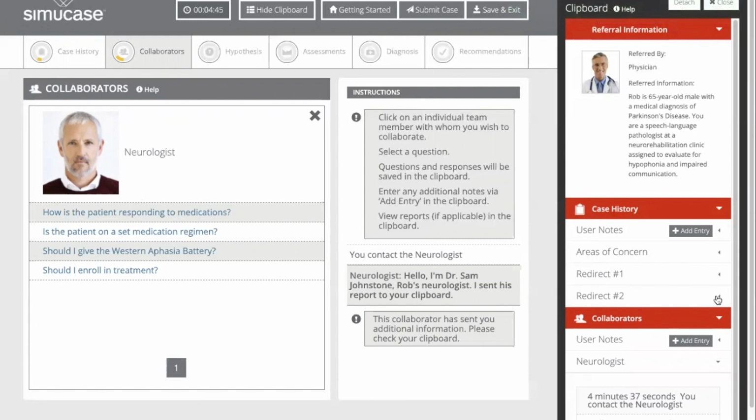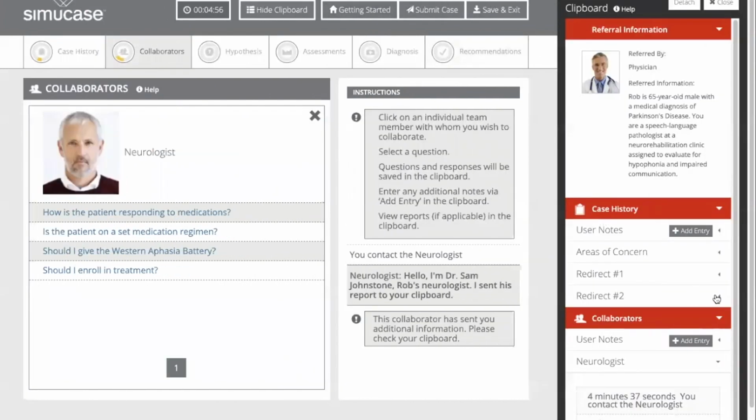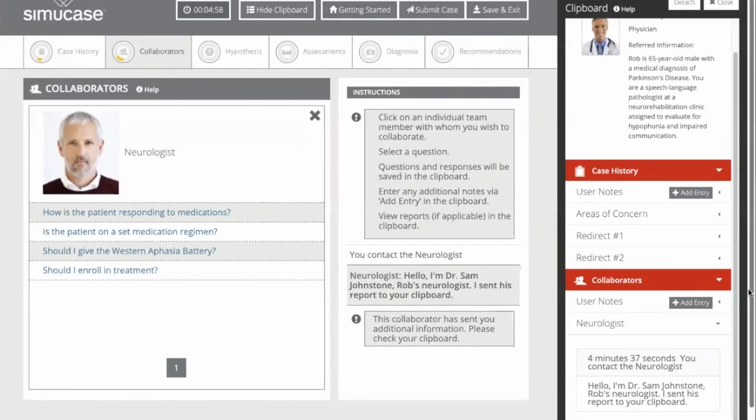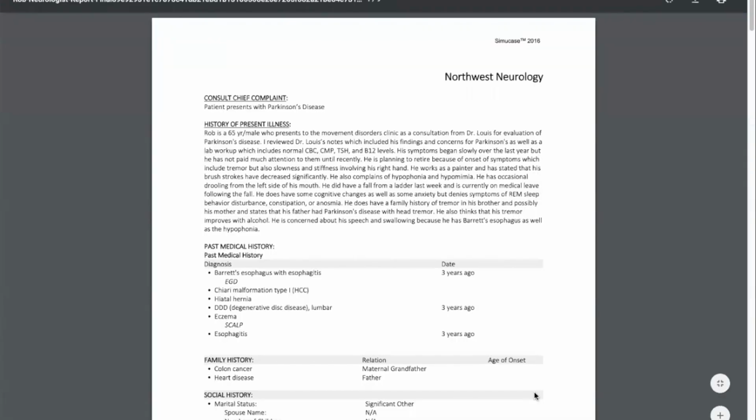So the neurologist mentions that he sends the report to the clipboard. Again, I had already opened my clipboard so I can see it here, but if we happen to not have opened it, we would need to hit that Show Clipboard button. We would then scroll in the clipboard to where the collaborator section is, and we'll see the PDF report here of the Rob Neurologist report. We'd want to open this report and review this report in its entirety.